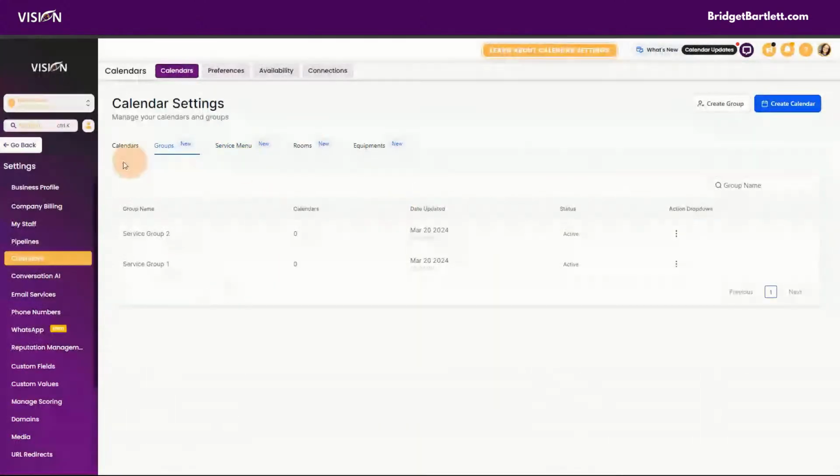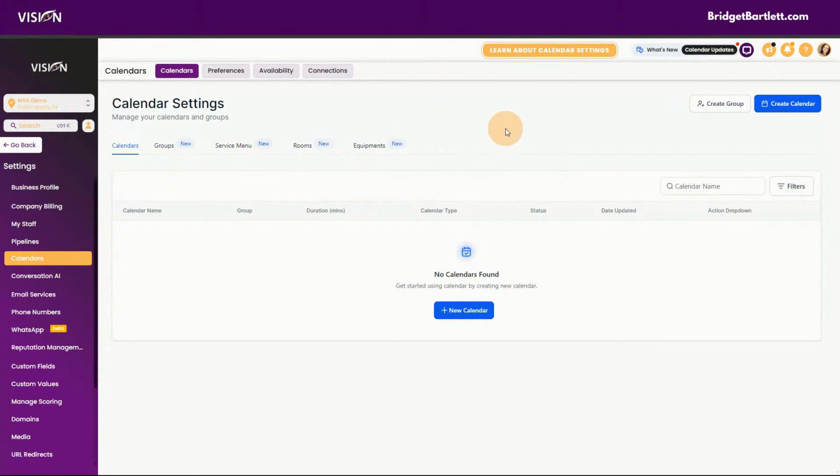So now we've created the groups. We need to create the service calendars for the groups. Okay, so I'm going to go to calendars now. And if you're unfamiliar with calendars, check out the previous training that I did.